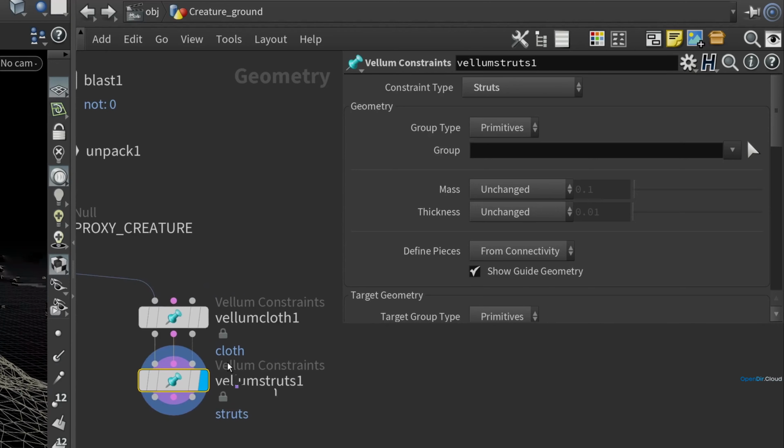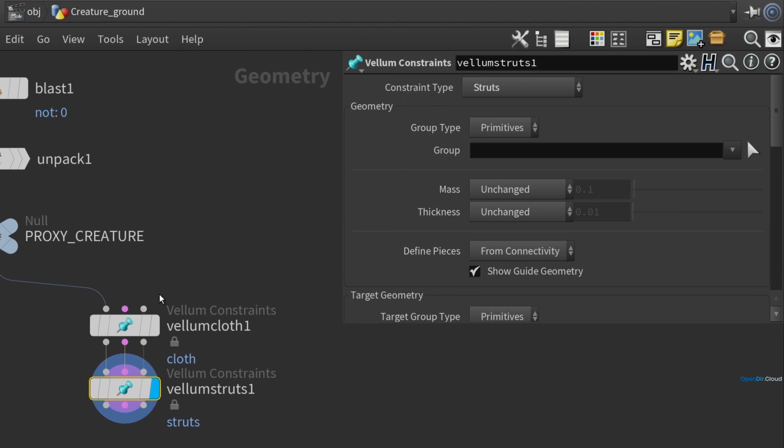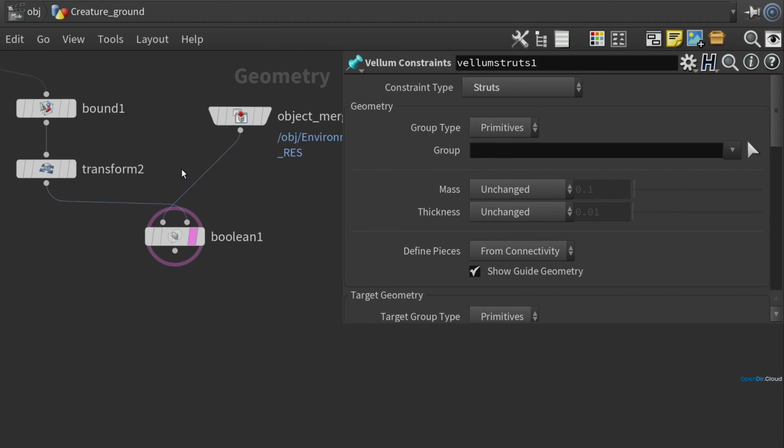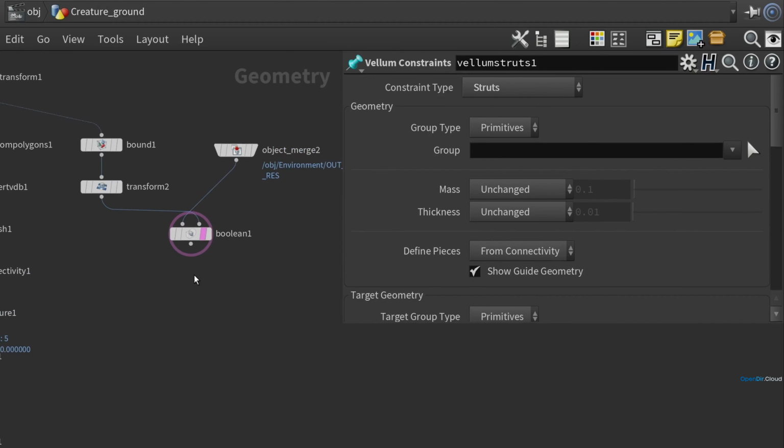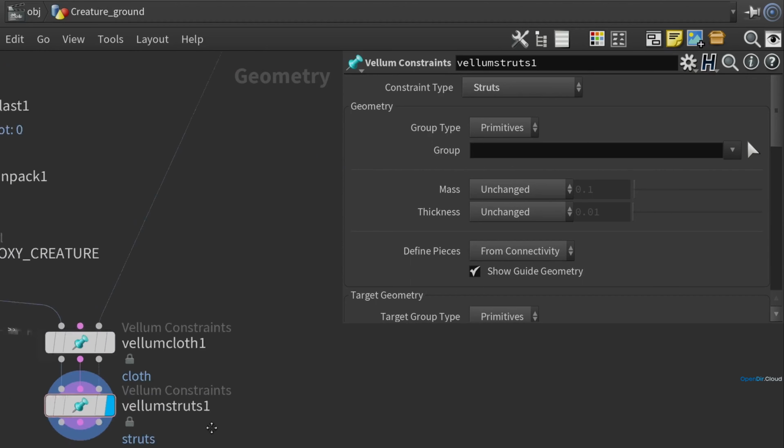Now when we set up these Vellum rigs here, the third input of the Vellum constraints is where we add in our collision geometry. So we can take this Boolean environment mesh that we set up before and add that into the third input of this Vellum Cloth here.